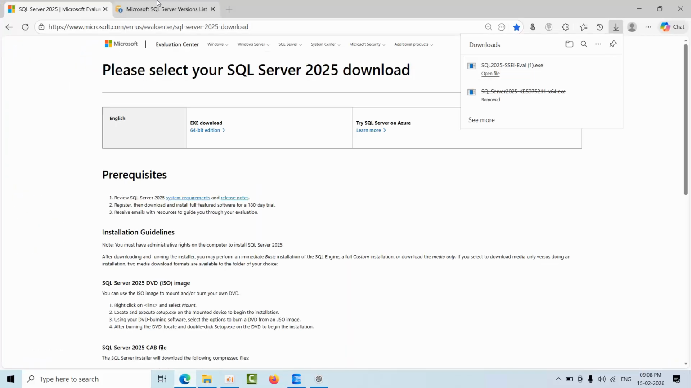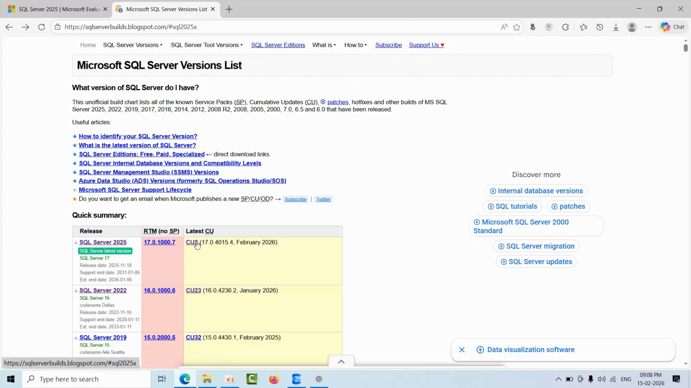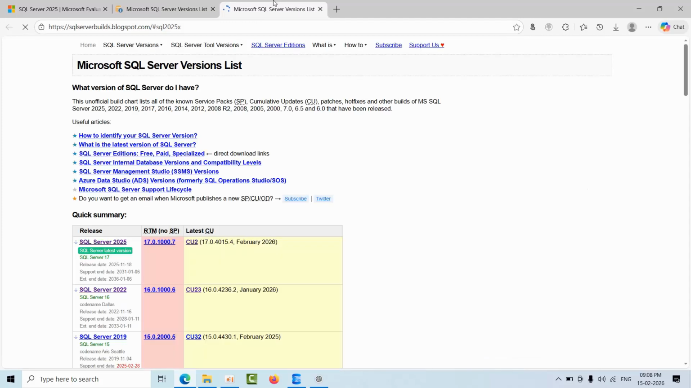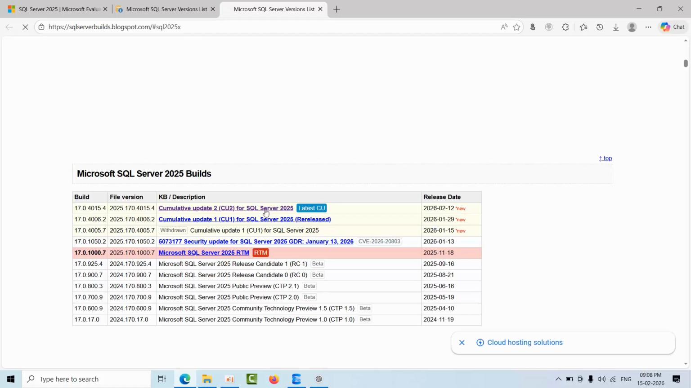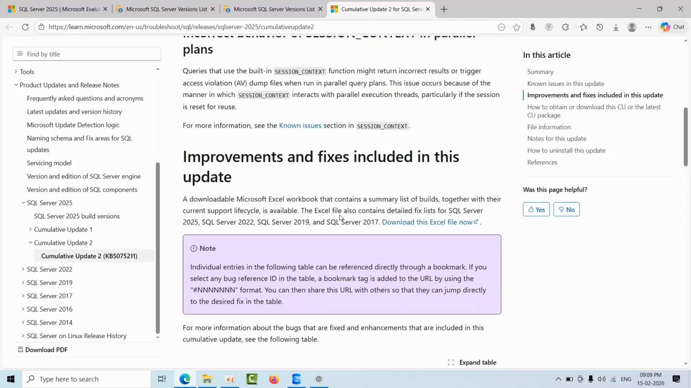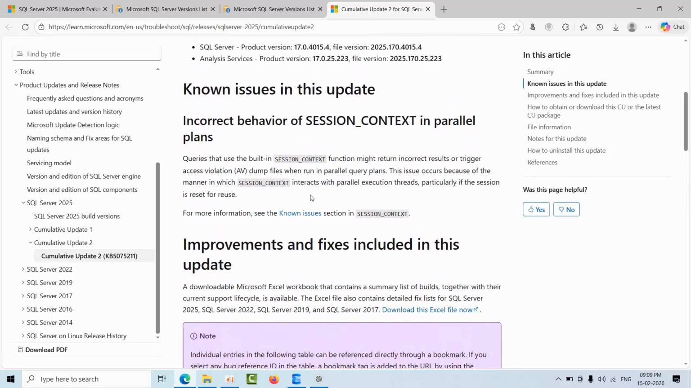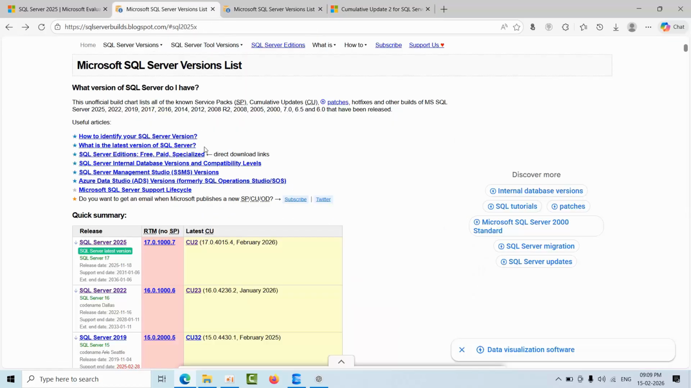Now if I go to this URL, you can see that currently CU2 is there for SQL Server 2025. Click on this link, and here we click on this link again and it will download that. Generally we follow n-1. For example, if CU2 is available, our organization will have only CU1. Once CU3 comes, only then do we go for CU2.